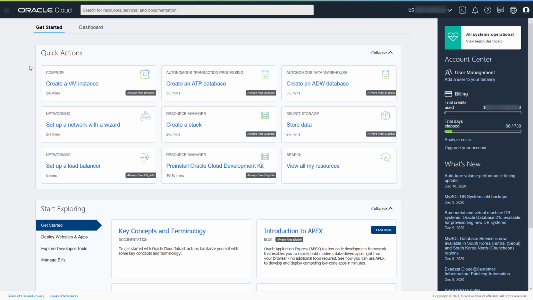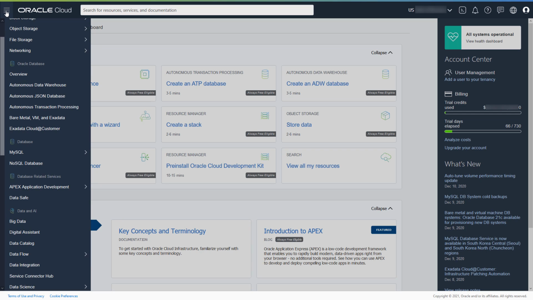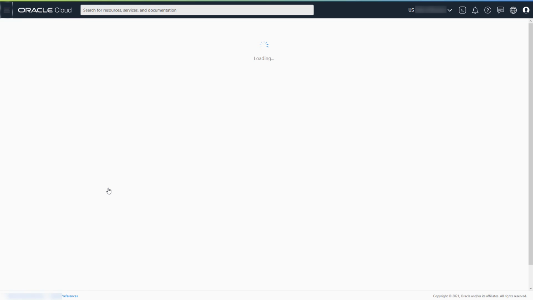Beginning from the OCI console homepage, at the top left corner, let's click the hamburger icon to open the OCI Service Navigation menu. Scrolling down in the menu, we see a service category named Database-Related Services. Expanding this category shows Apex Application Development and Apex Instances. Let's click here to proceed.